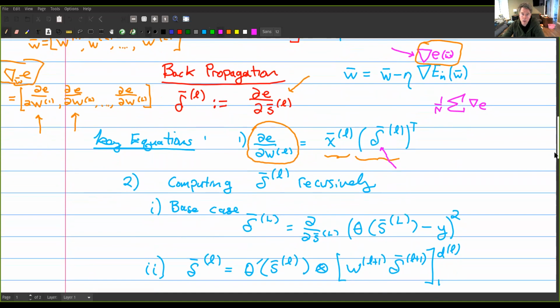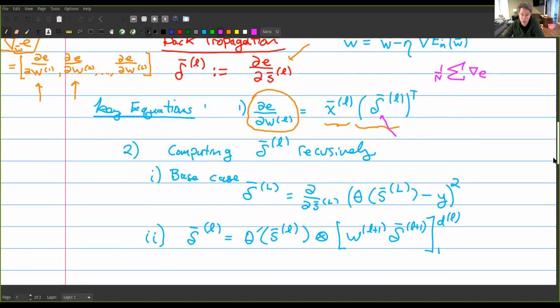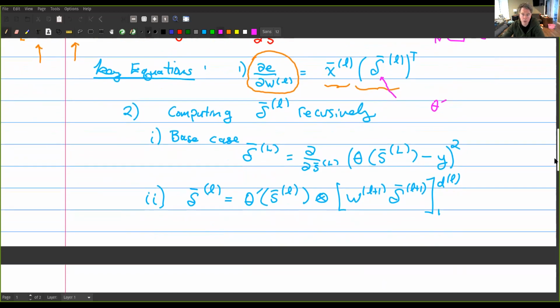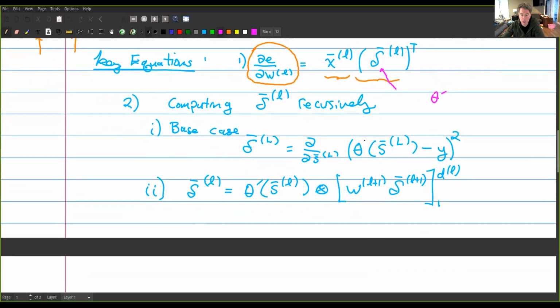Those deltas can be computed recursively. There's a base case, which is the last layer. In the last layer, we talked about this before. This is basically a calculus 1 problem. You just have to know the derivative of theta, whatever theta is, and be able to use the chain rule. Otherwise, it's totally simple, because what you're taking the derivative with respect to here actually is the variable. So it's just a calculus 1 problem.